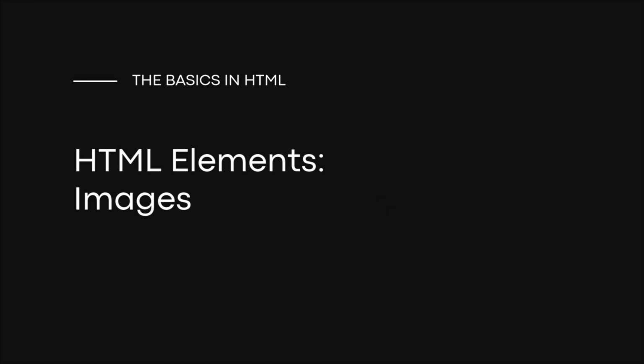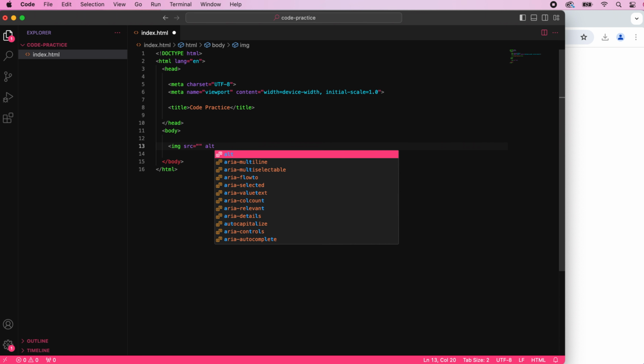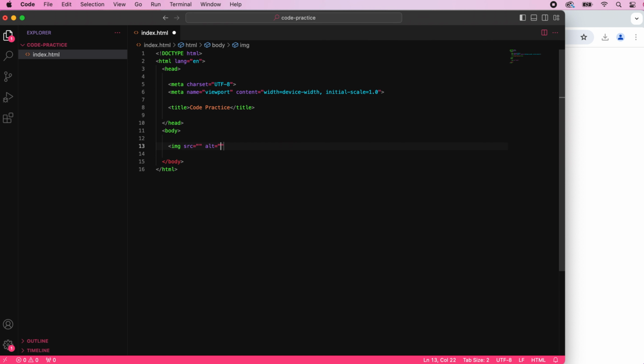Adding an image with HTML. Let's add the image tag and include the src attribute, which stands for source. Since we don't have the image yet, we'll leave the value empty for now. Next, let's add the alt attribute, which stands for alternative text. This attribute is used to describe the image. For now, I'll put cat because I want to put an image of a cat here.